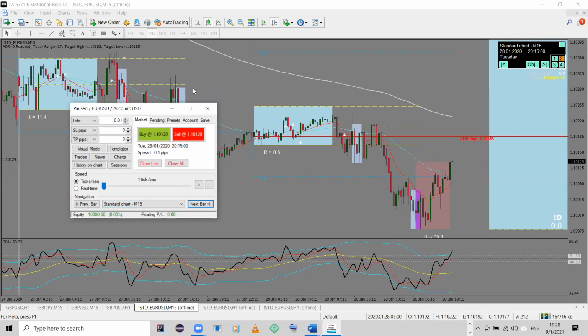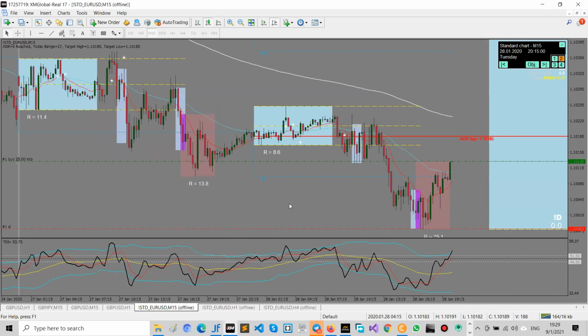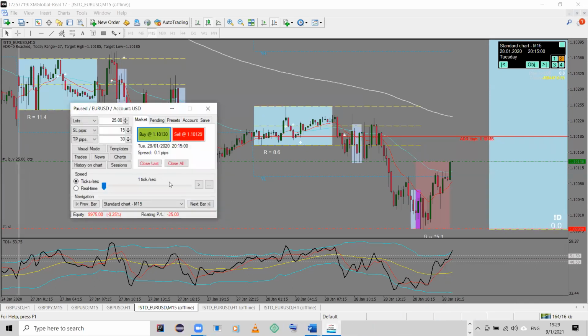My entry was there. My entry would be here. Let me make it a reasonable size. My size, yeah, 25. My stop loss, 15 pips. My take profit, 30 pips. Then I buy. Then oh, I closed. It's back.